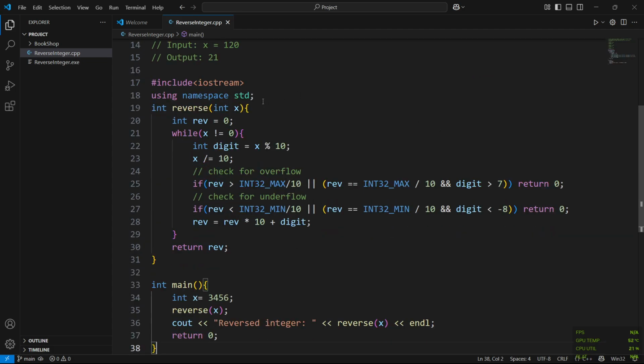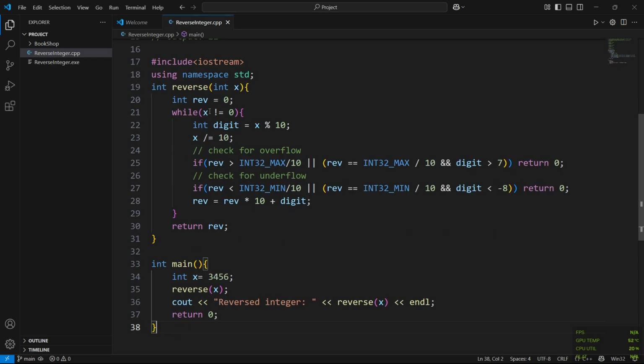Now, let's walk through how the code works. We first initialize rev to 0. This will store the reversed number. Inside the while loop, we repeatedly take the last digit of the number using x % 10 and remove it from x by dividing it by 10.